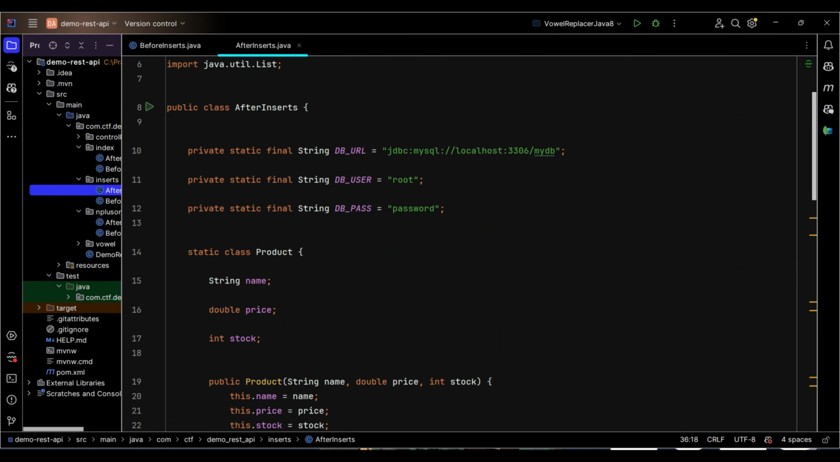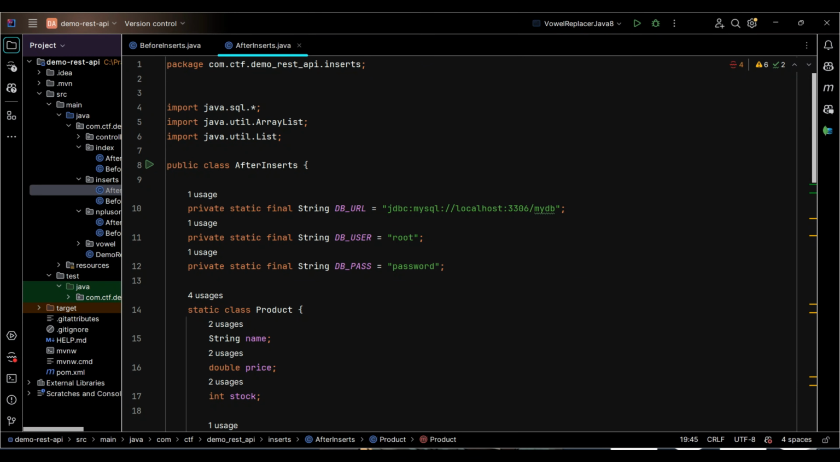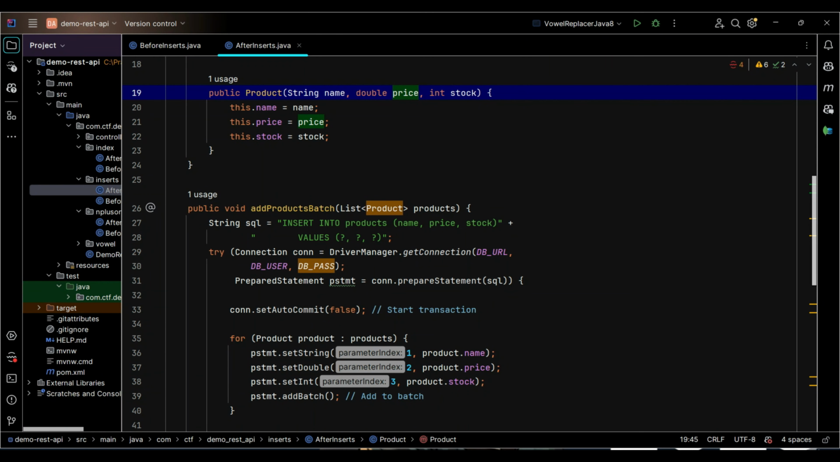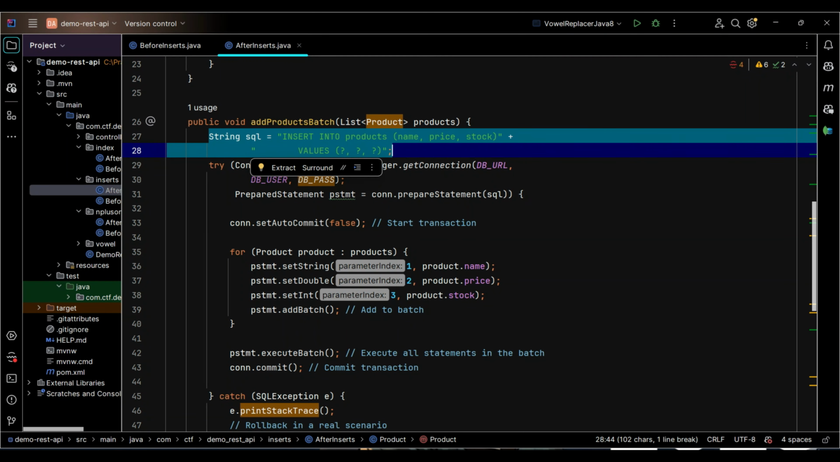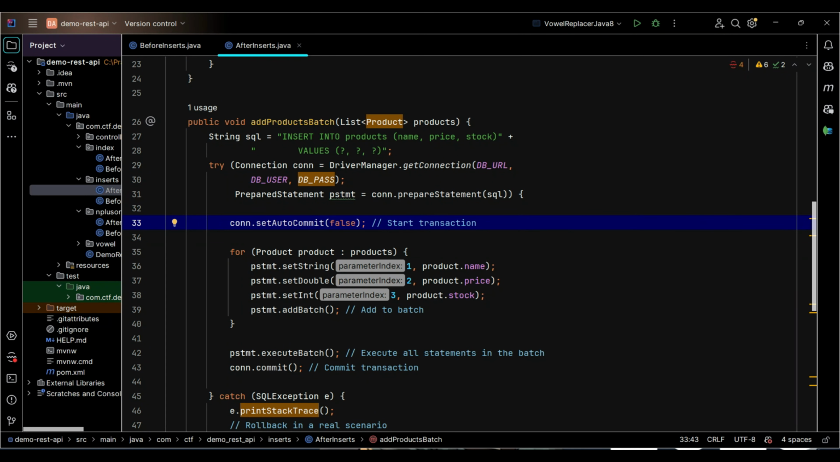So let's look at the after version. Instead of the prepared statement executing every time, we first set it up, and we deal with a transaction where either all the rows will be inserted, or there will be a failure, right?